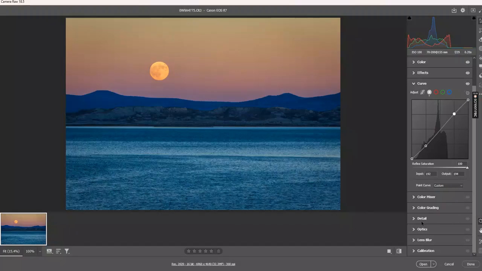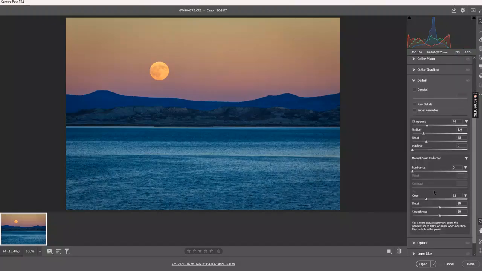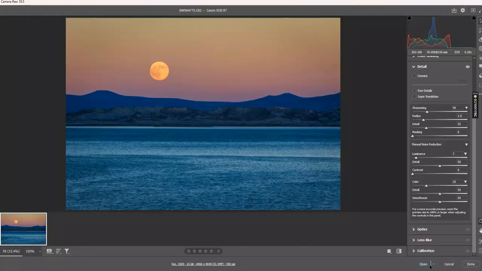And then if you have any noise in your photo, you can pop down to detail. There's a denoise button, you can click there. I often just use the manual noise reduction and move that to my liking. This image doesn't have a lot of noise in it, so I don't really need to do that here. And then from there, I go ahead and just open it in Photoshop and continue on editing.